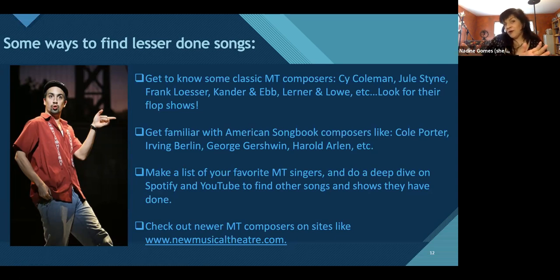So they're great composers. So there's usually great songs in the shows that were not big hits, but they're not known as well and they're not done as often because they were not super popular shows. So those are gold mines. You should also get familiar with some American songbook composers: Irving Berlin, Cole Porter, George Gershwin, Harold Arlen, Johnny Mercer. There's tons of them. A lot of them wrote book musicals, and then they also wrote just great songs. Some schools will ask for an American songbook song also, which is sort of 1920s to 1950-ish.